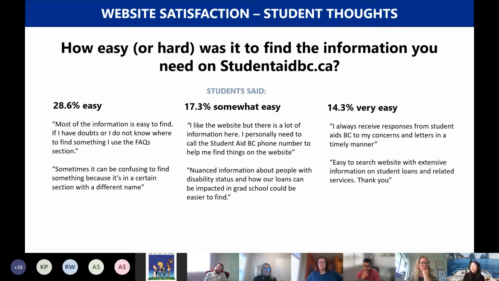17.3% said it was somewhat easy. This person said, "I like the website, but there is a lot of information here. I personally need to call StudentAid BC phone number to help me find things on the website." The second one said, "Nuanced information about people with disability status and how our loans can be impacted in grad school could be easier to find." So another theme for findability there.